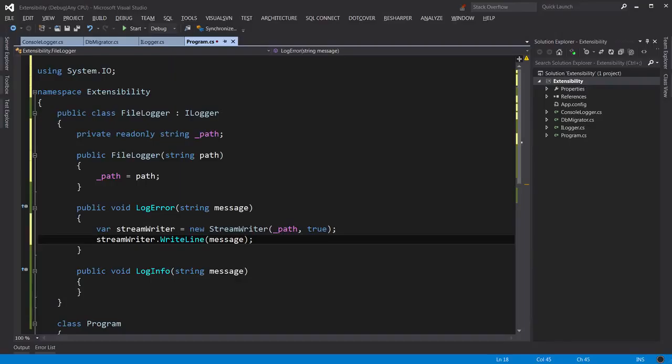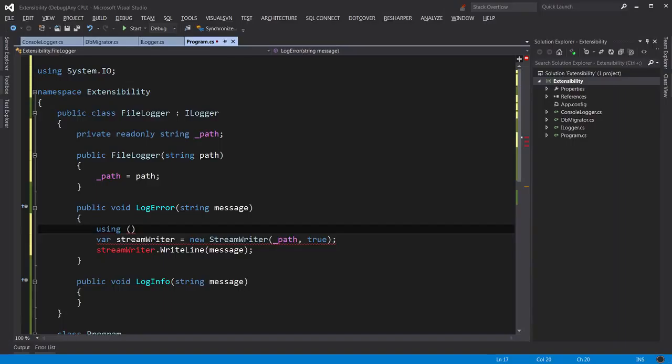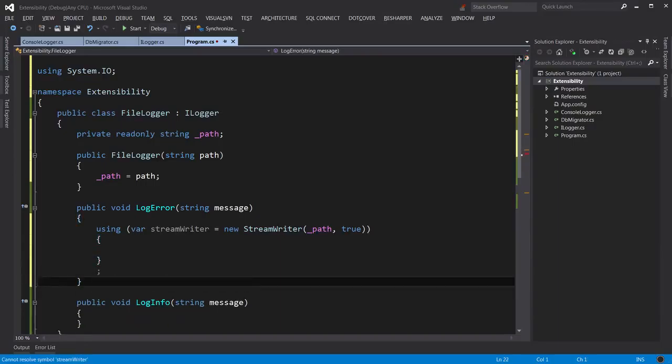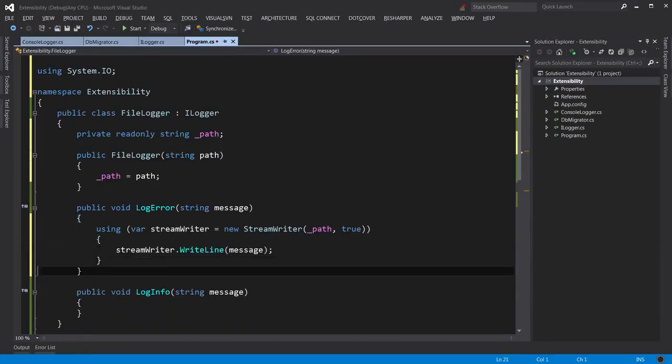There is just one problem here. The problem is that this StreamWriter uses a file resource. A file resource is not managed by CLR or Common Language Runtime, which means we need to dispose that resource once we finish using that. The easiest way to do that is to wrap this whole block here in a using statement. So let's see what happens. I move this var streamWriter inside using.